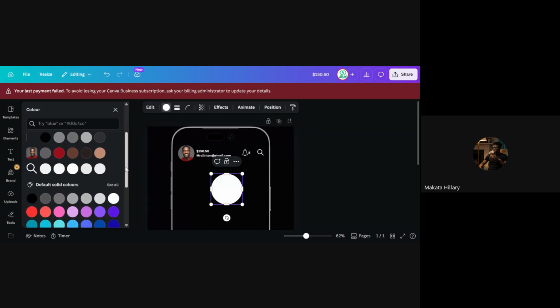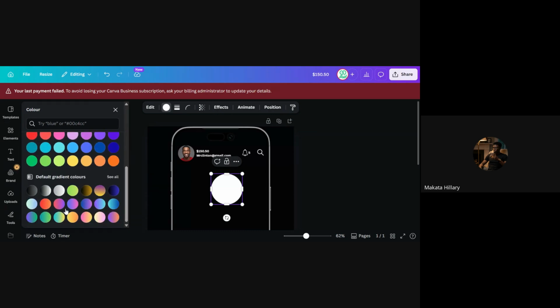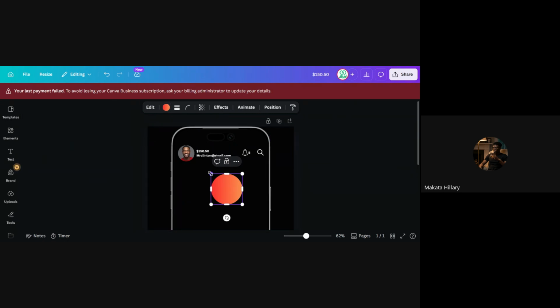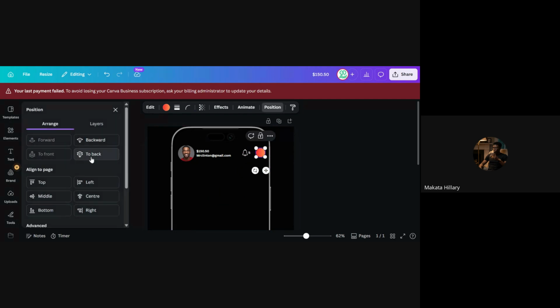Now, instead of using solid colors, we are going to be using gradients. So I will use orange red. I want to use orange red for this work. So orange red color, and I place it here. I'll position it to the back of that icon, just like this. So I'll place it at the back of the icon, but I'll make sure the icon is centered to it.